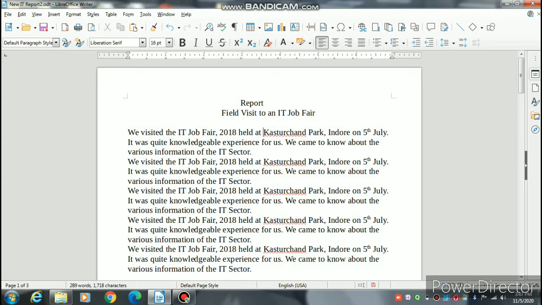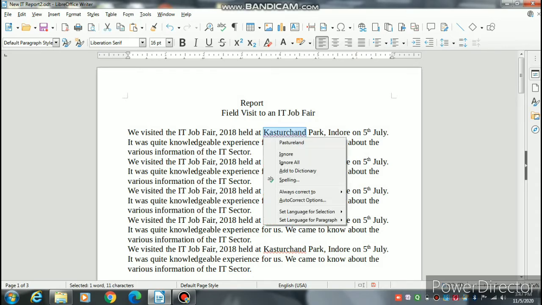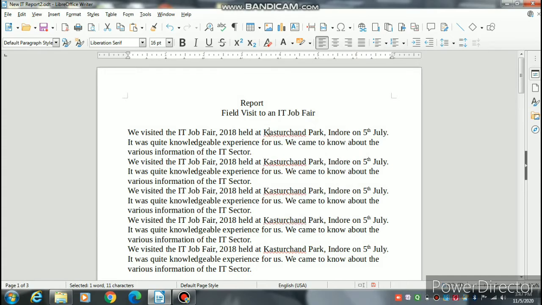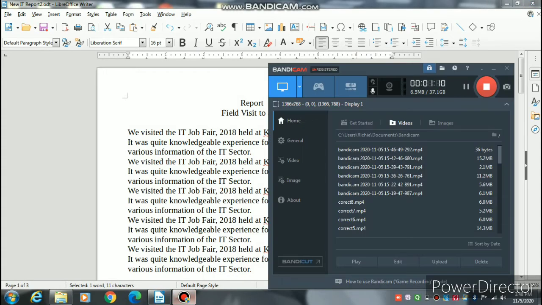Right click on an unrecognized word to open a context menu. If I click over here and press the right click, it will show certain suggestions for the selected word. Click on the most appropriate word out of the suggested words to replace the underlined word. After making the correction, the line disappears. I cannot change this because this is the correct name, though it is not found in the dictionary.